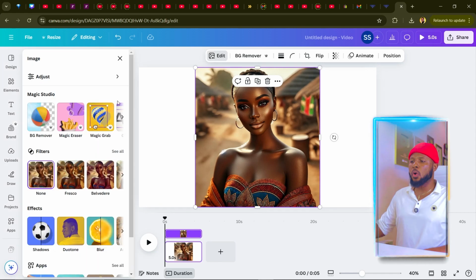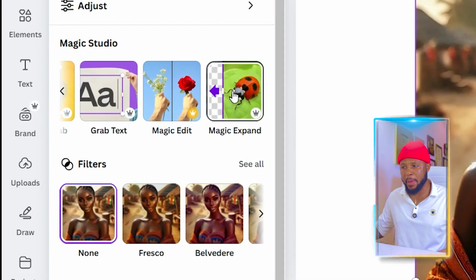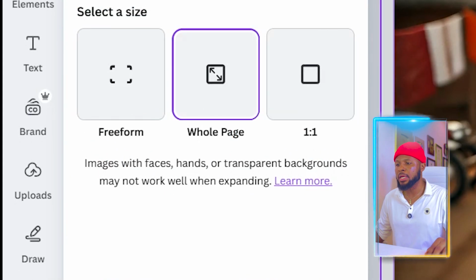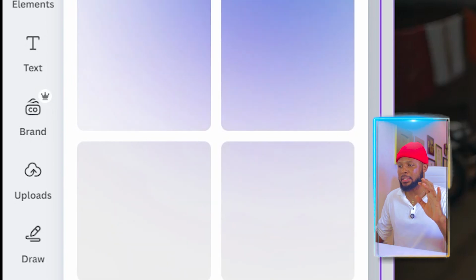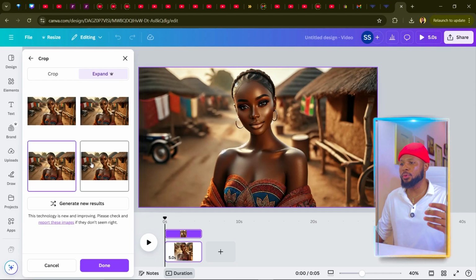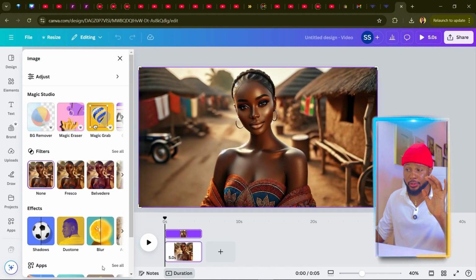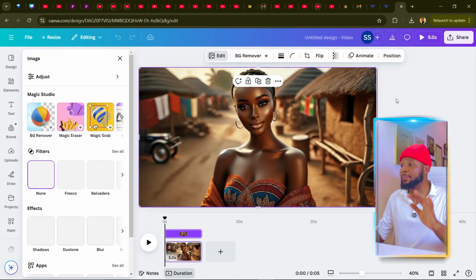And once it opens, what you're going to do next is to click on magic expand, and then click on whole image, and then click on expand to expand the image. So here you can see that it has expanded the image, and you can just flip through and see which one best fits what you want to use it for. This one is already amazing, so I'm just going to leave it at this, and I'm going to click on done. And now our image is ready.